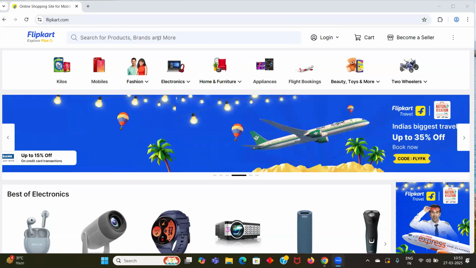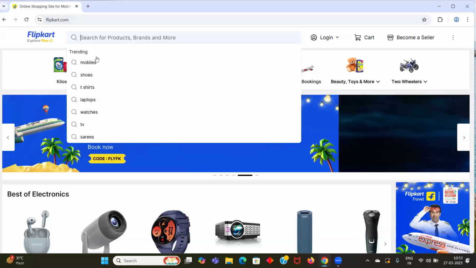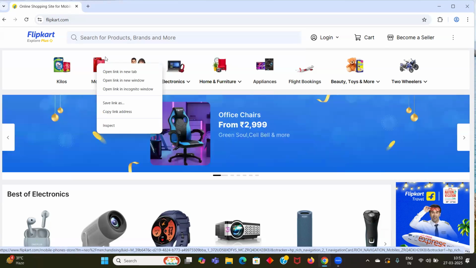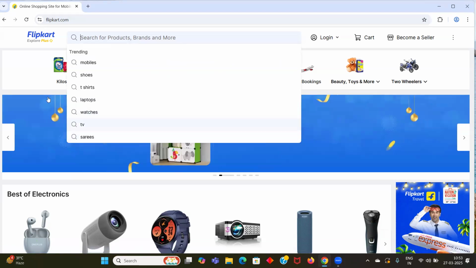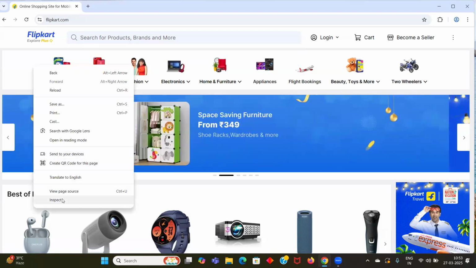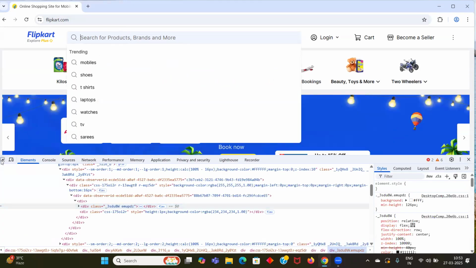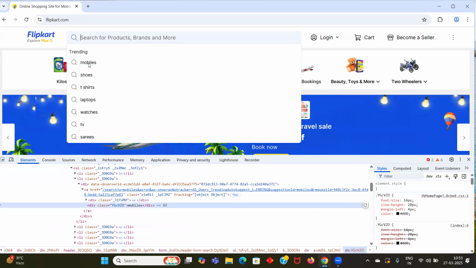So the scenario is, suppose I want to inspect this Mobiles. I right click on it and it disappears. So there's an alternative here: if I click on inspect and open Mobiles and click on my inspect icon, I can inspect.